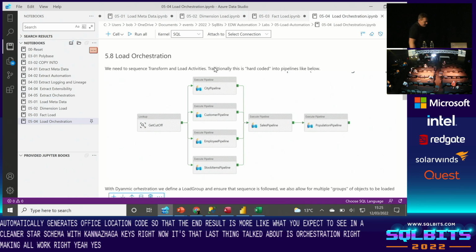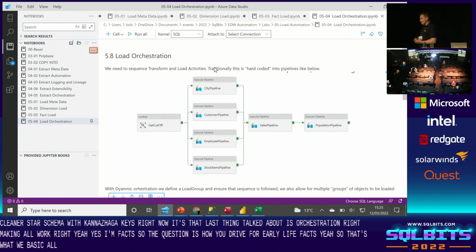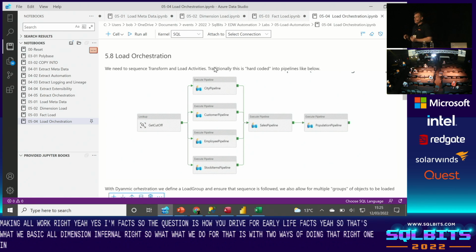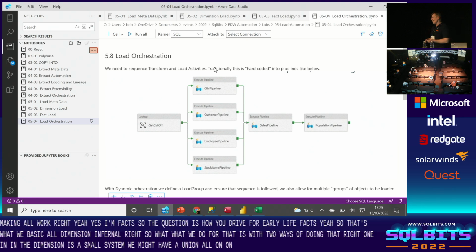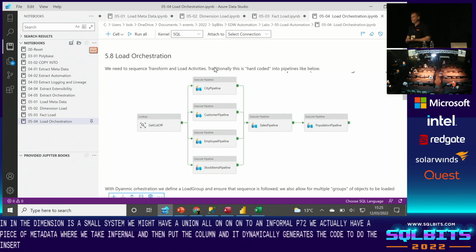Yes, early arriving facts. So the question is how you handle early arriving facts, yeah? That's what we basically call a dimension inferral, right? For that, we have a few ways of doing it. One, in the dimension, if it's a small system, we might have a union all onto an inferral piece of T-SQL. Two, we have a piece of metadata where we tick inferral and then put the column, and it dynamically generates the code to do the inserts into the dimension.